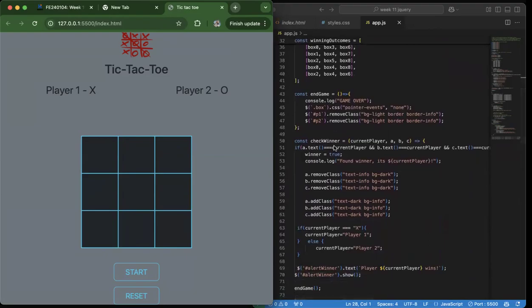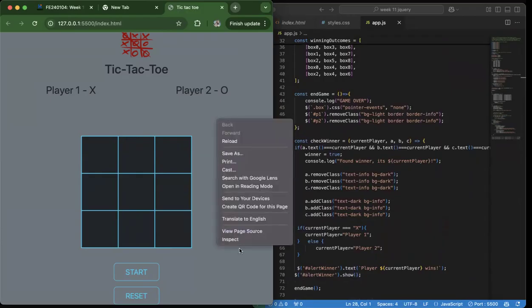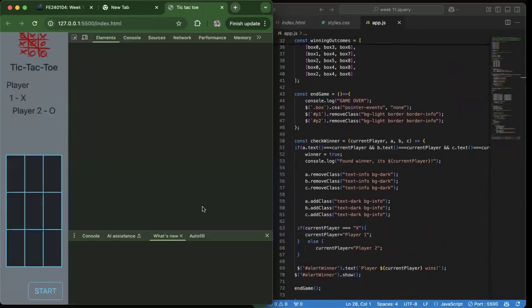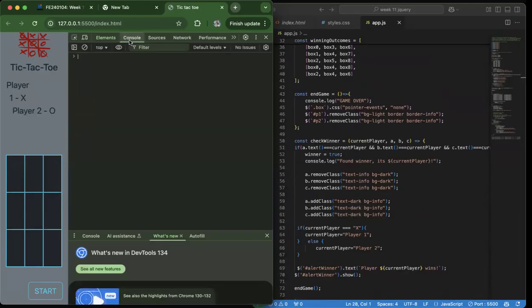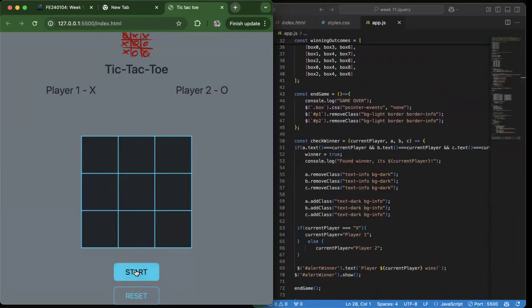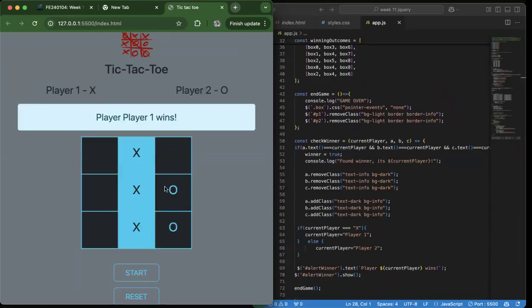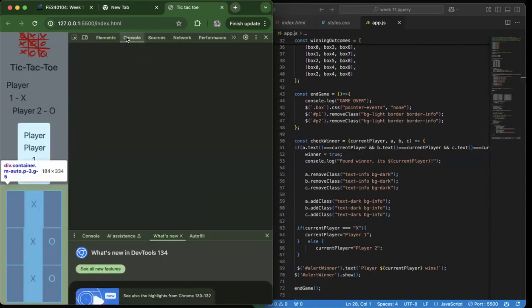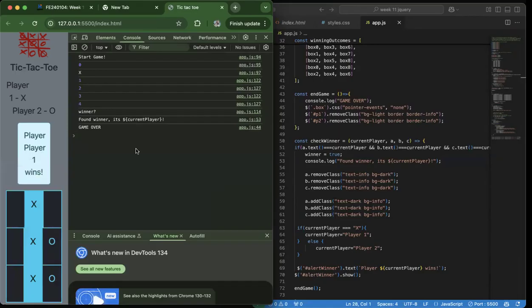As far as when we end the game, we're going to want to show in the console that the game is over. So I can also open up the index and show it there, but here. Game over.